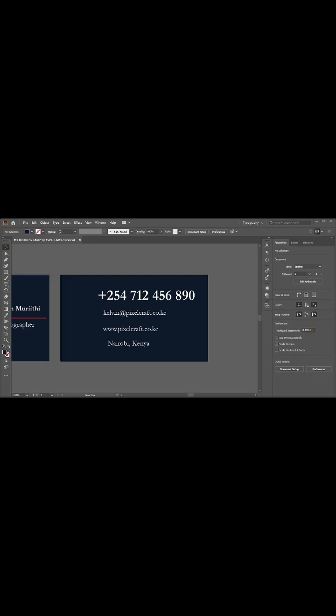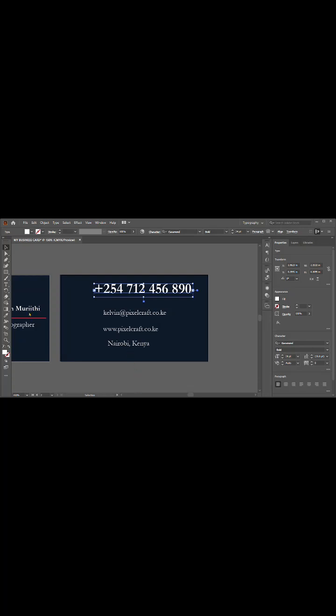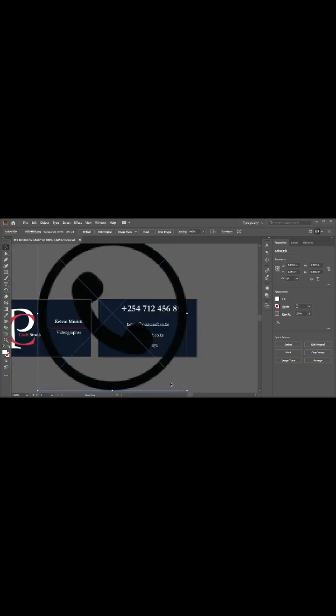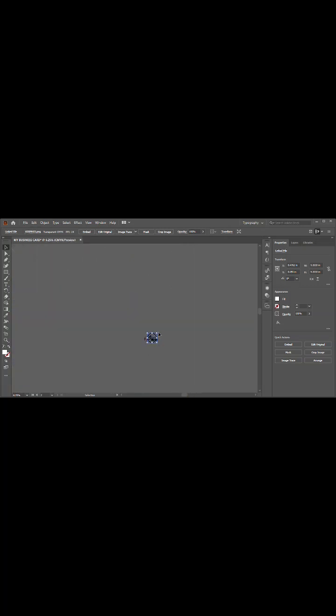So we come to our project. This is my phone number. I come to my files, to my downloads, logo review, then I look for my call icon. I click this, drag the Adobe Illustrator file, copy, and use it like this. See, it's coming in so huge.